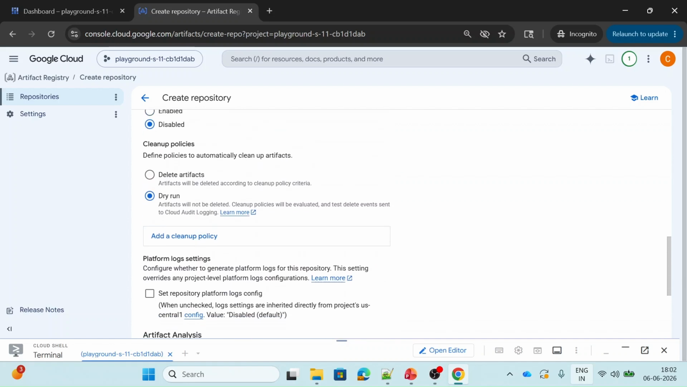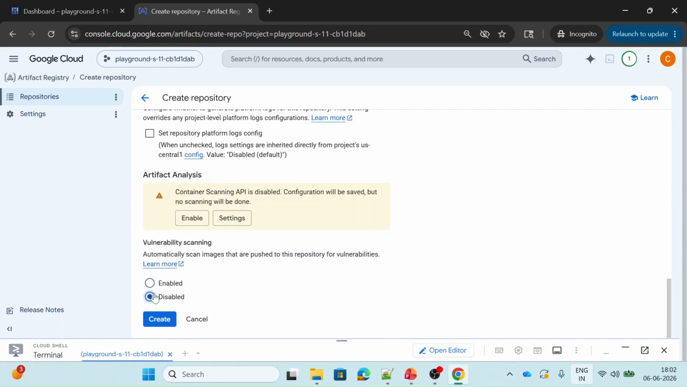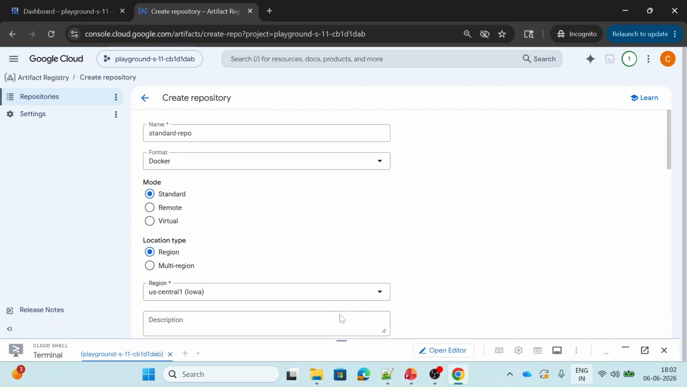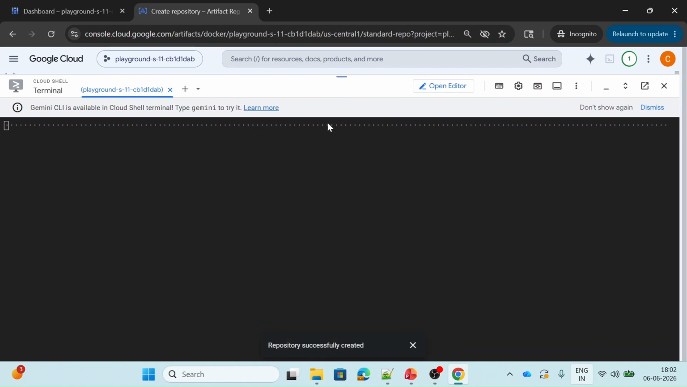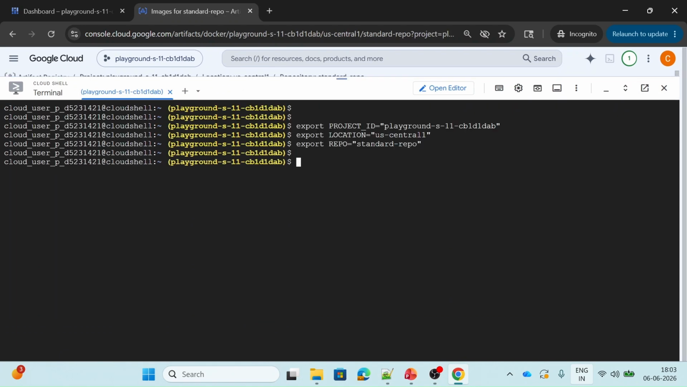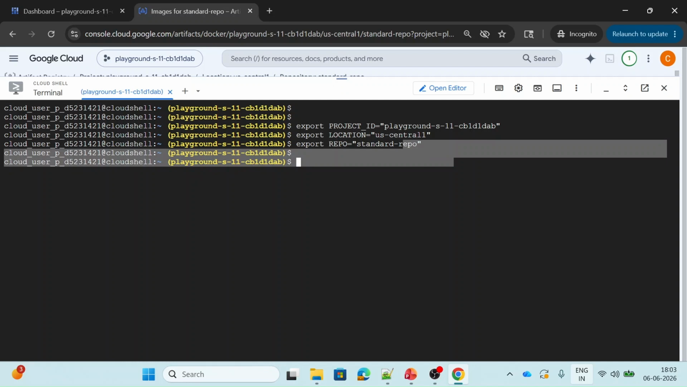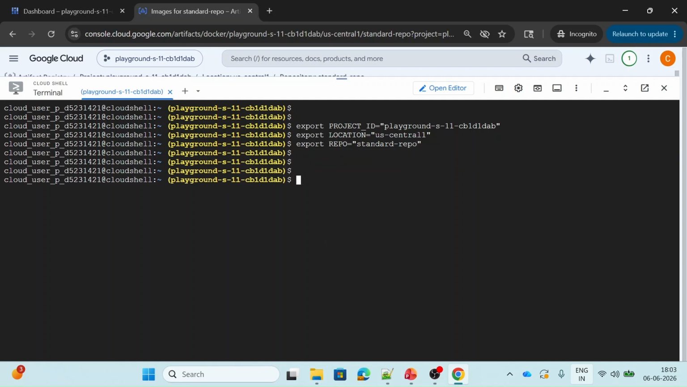And for the cleanup policies, first of all, let's push some images. Then we will come to this part later on. And scanning, I don't need it as of now. Just click on create. So it is going to create a standard repo for us. I've already logged into my Cloud Shell also. I have exported some variables: project ID, location, and my repo name, so that it will be easy to run some commands.